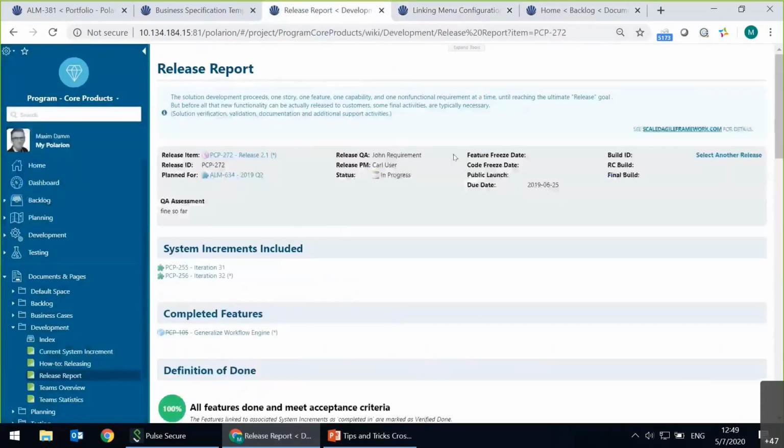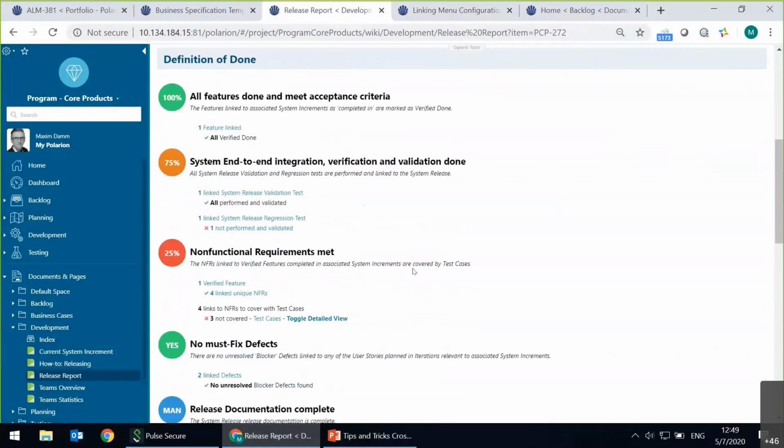A different kind of release report, and we're now here in the program level with the core products. It actually still includes system increments that are lower. It includes completed features, but I want to show you the definition of done. And you might know this definition of done from our other templates, the V-model template or the Agile template that comes out of the box of Polarion already has a version of this definition of done. But this is a cross-project boundaries definition of done. And it not only goes down, but also up.